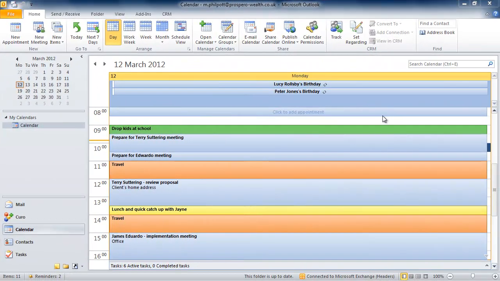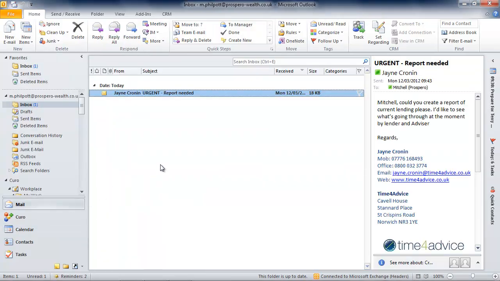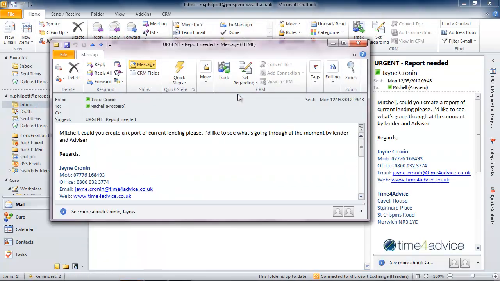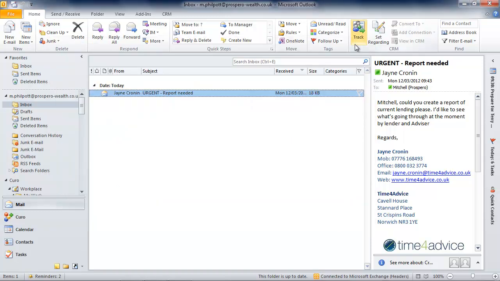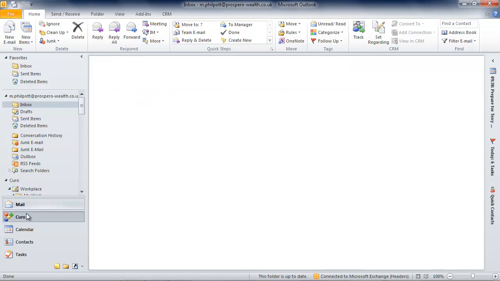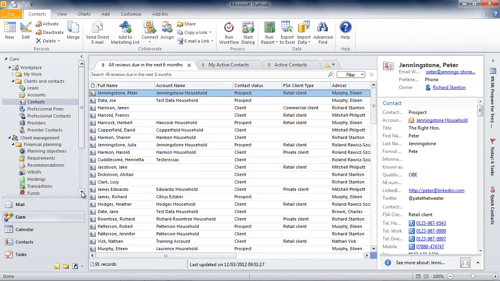Let's consider a scenario. Here I am in my calendar contemplating a pretty packed day of appointments when an email arrives from my manager. Now, ever keen to impress my new boss, I'm going to respond to her request straight away. She wants a report looking at the active current lending cases, or those cases that are yet to receive the final sign-off from compliance.